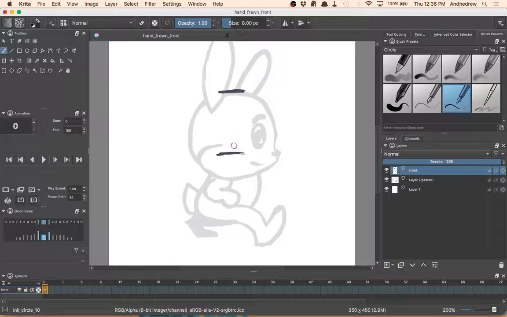Now, since this is a top-down game, I'm going to be shifting things kind of down a little bit. So the nose is going to actually not be just level with the nose. It's going to be a little lower like that.